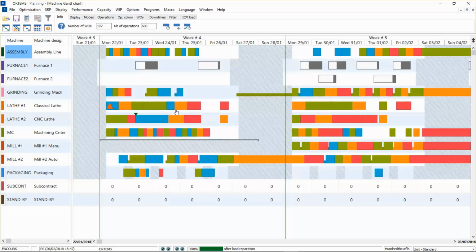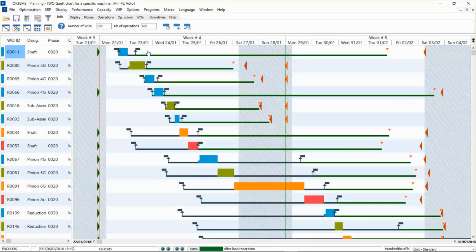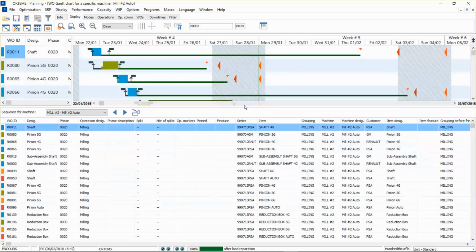If you want to go into more detail, then Ortems can also display on a particular machine the sequence of the different operations as a Gantt. So I can just, for example, say that I want to see the milling 2 machine in detail. So I will see all operations, and I can also have, if I want, a table in the lower part where the list of operations represents the sequence.